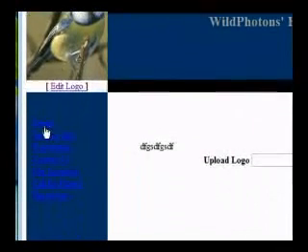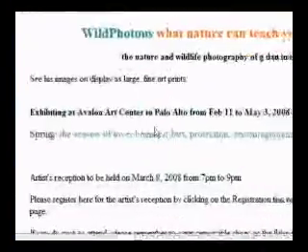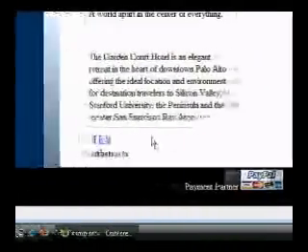And now I can get into details. Here's the details of the conference, which I typed in a different location, but I can edit all of this stuff whenever I want to. You just go to the edit buttons and you change it.